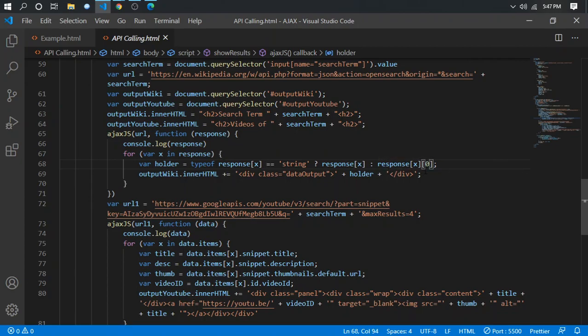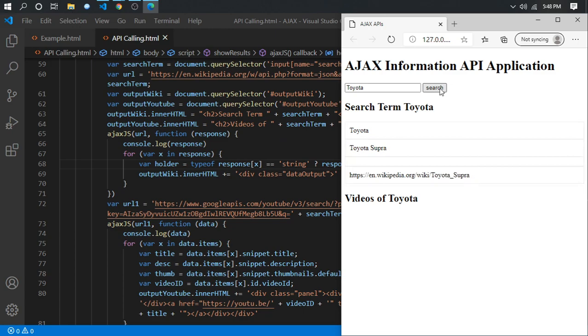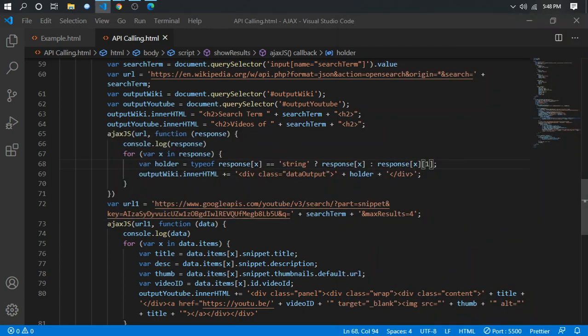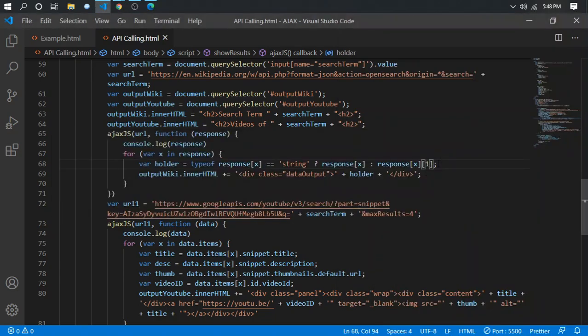We can, let's say if I make it one, so let's see what it is then. Let's say I write Toyota again. See, in the second element of this response array, we have this data over there, Toyota Supra. If I make it 2, 3, it will change. So you can change it on your own will.